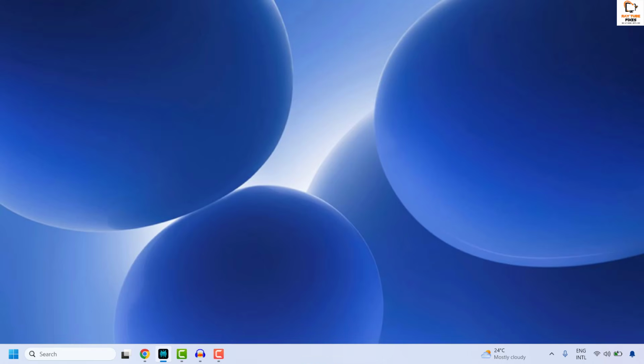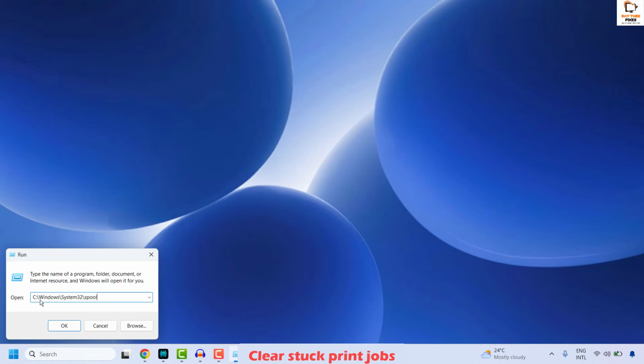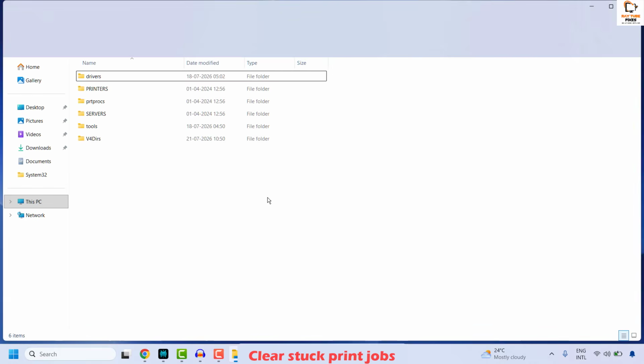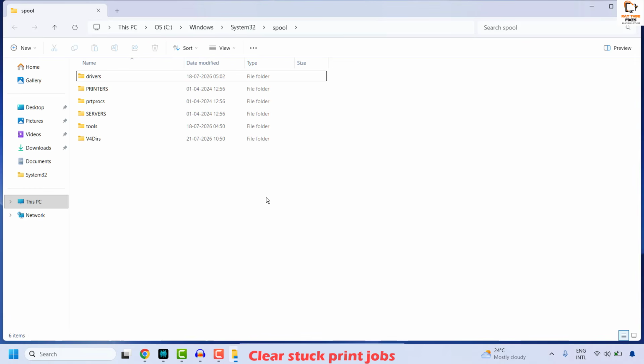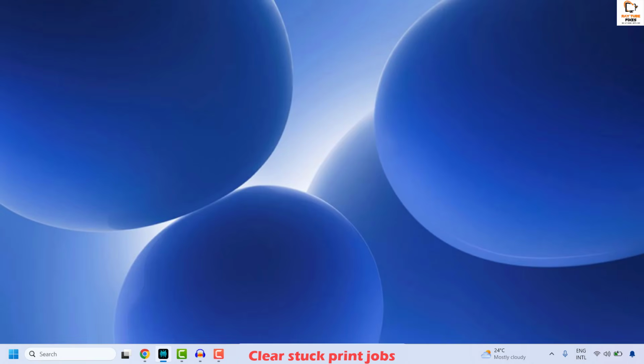The next thing you could do is clear the printer queue. To do this, right click on the start button and then click on run. In the run window, copy the path from my video description for C Windows System 32 spool and then click on OK. It will take you to the spool folder. Once you're on the spool folder, double click on the printers, and in case there are any files or folders inside the printers folder, go ahead and delete them. Once you have deleted them, you may close this window.